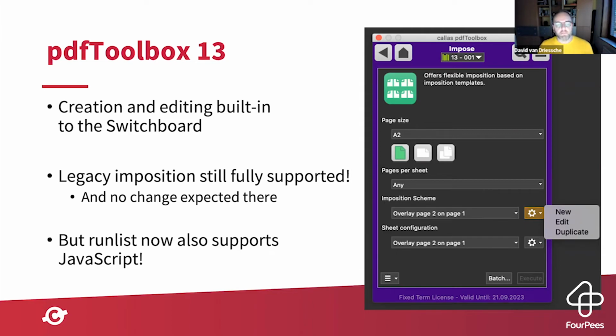The legacy imposition is still fully supported, of course, that doesn't change. So if you have a bunch of run lists and sheet configs that you've created in the past, and you want to continue using that, or if you want to continue creating new sheet config and run lists like you did before, then you can.